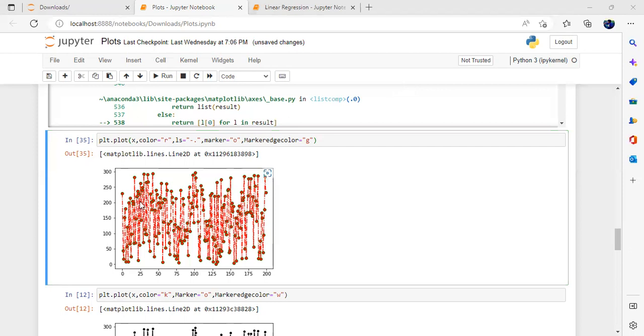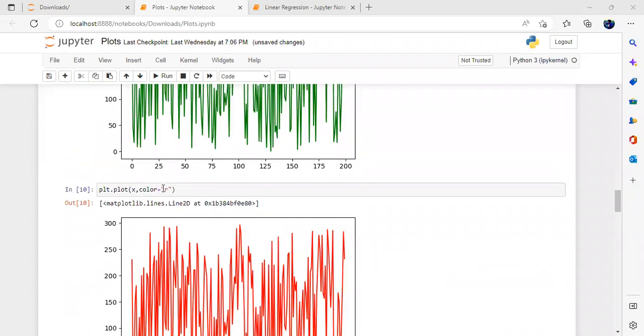Okay, thank you. So you can see this line style is the dash and dot, and the marker color is green. The line color is red. Okay, so let me run this once again.